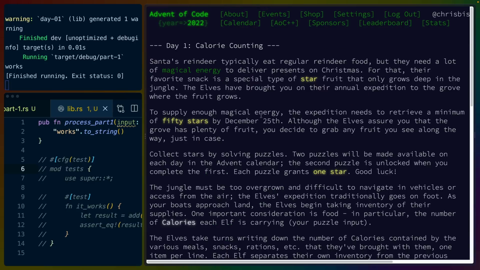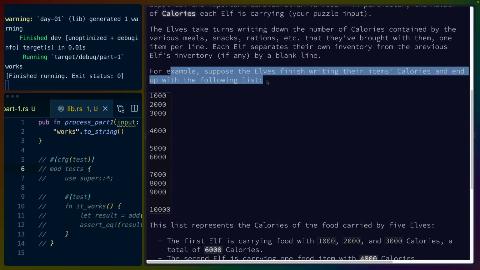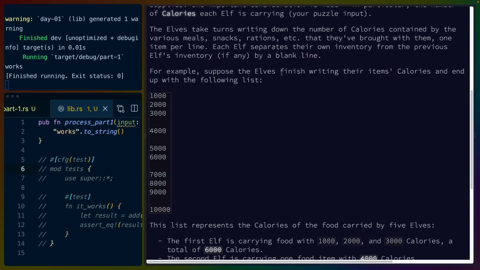So usually there's a bunch of text here that is some story about the problem. But if you skip all that, you can scroll down to this section here, which says, for example, suppose the elves finish writing their items' calories and end up with the following list. So a list of three numbers, then a number, then a number.